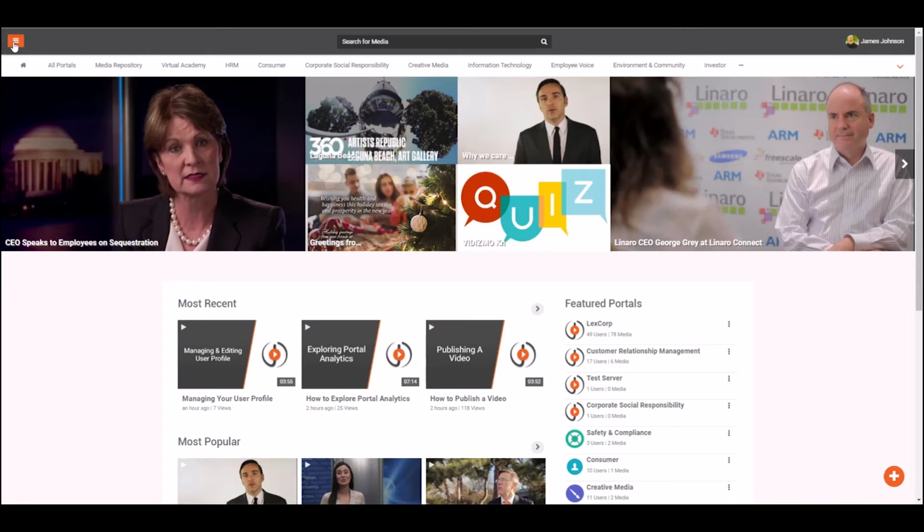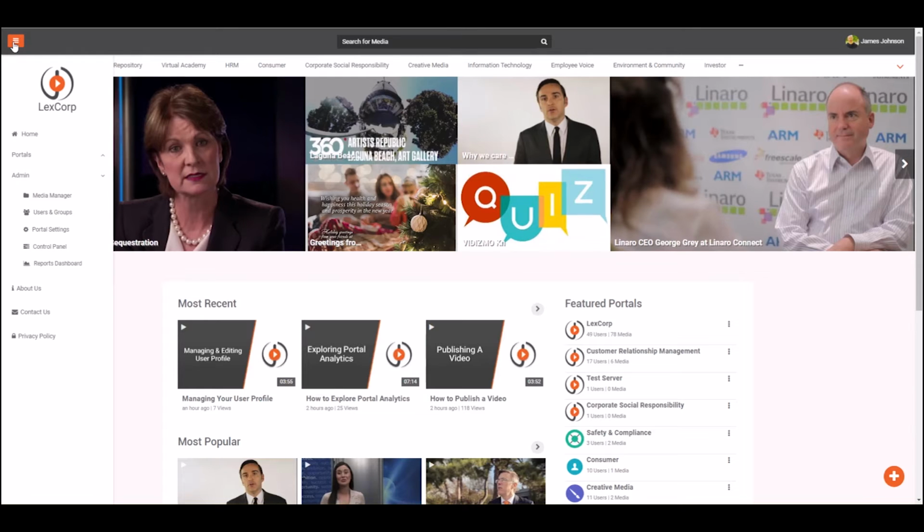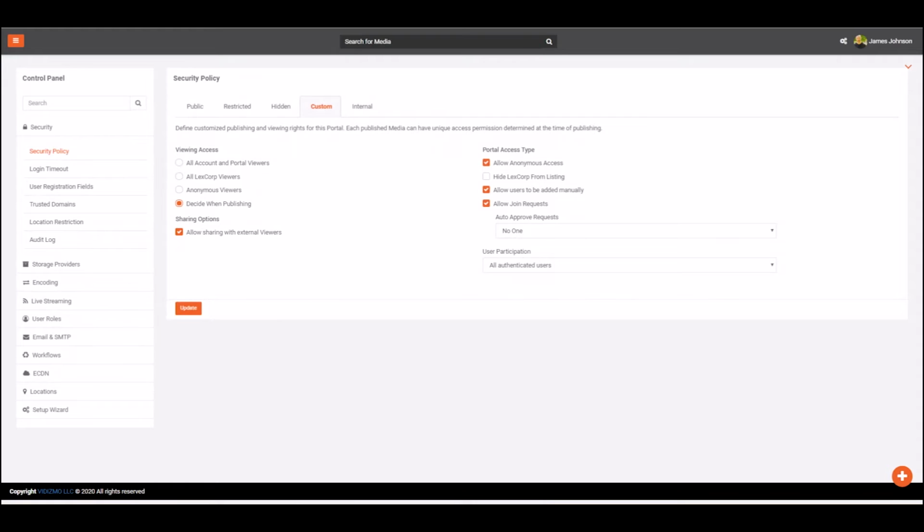To manage portal security, click on the control panel under Admin, from the hamburger icon. The security policy consists of certain preset configurations that are commonly used.